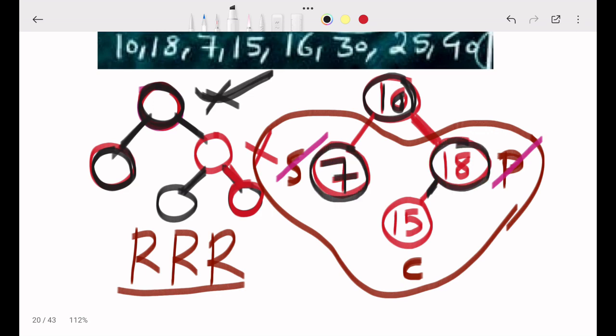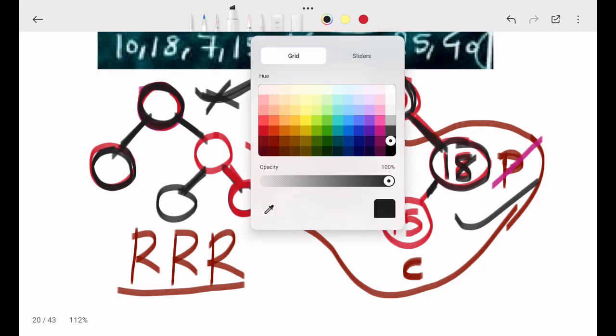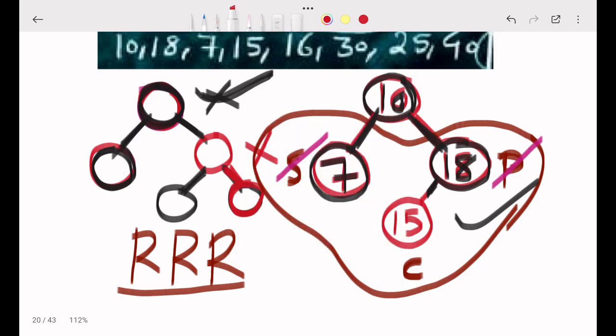Done. Now this is a red black tree. You can see this branch also has 2 black, this branch also has 2 black. Done. This is now an RBT. Now next I want to insert 16.